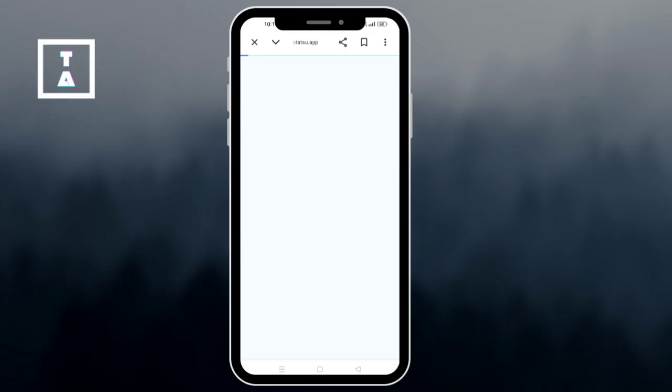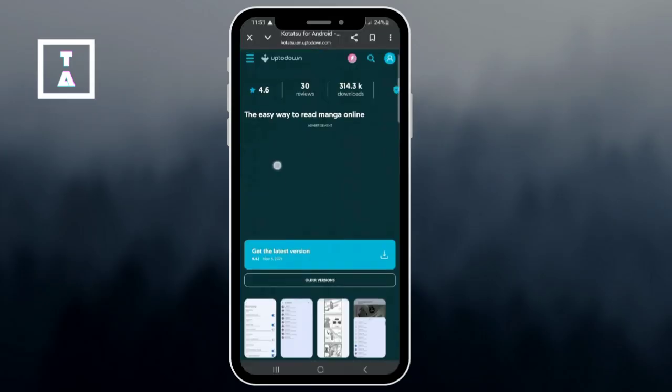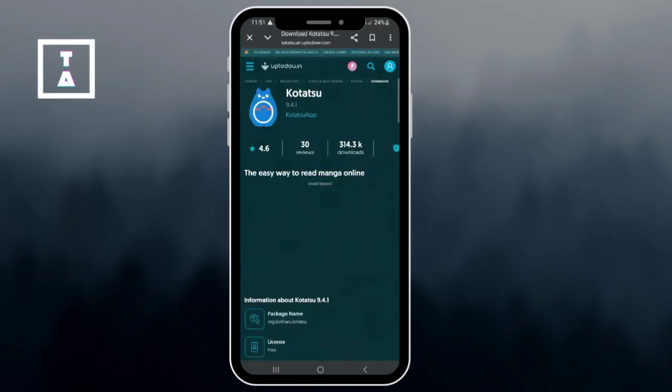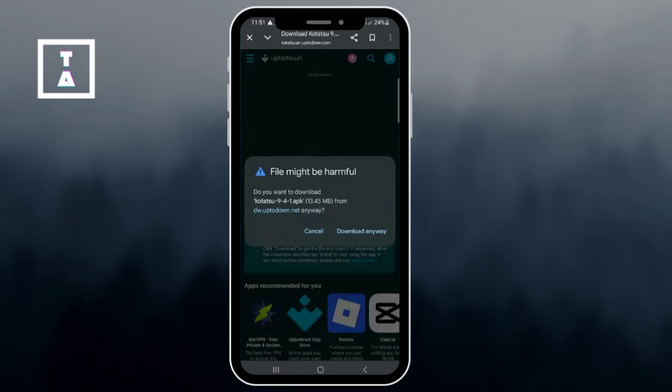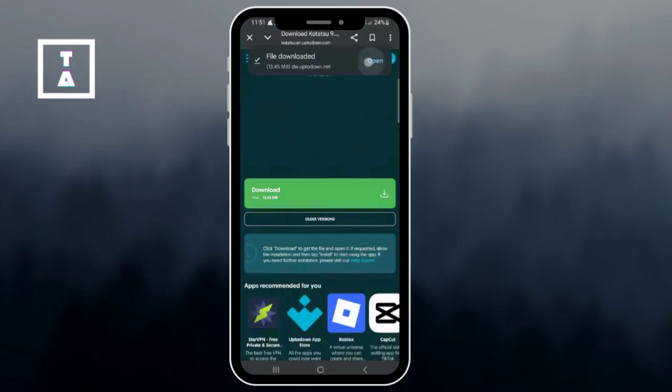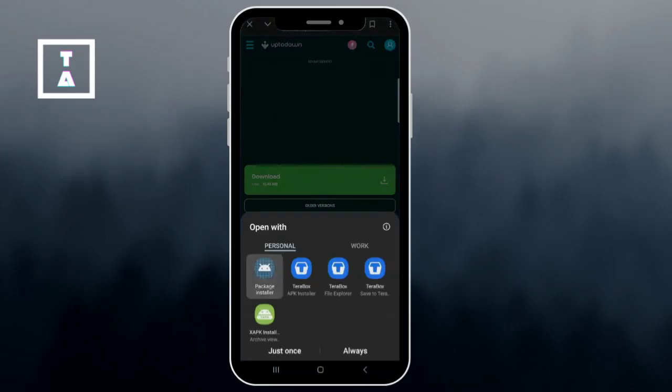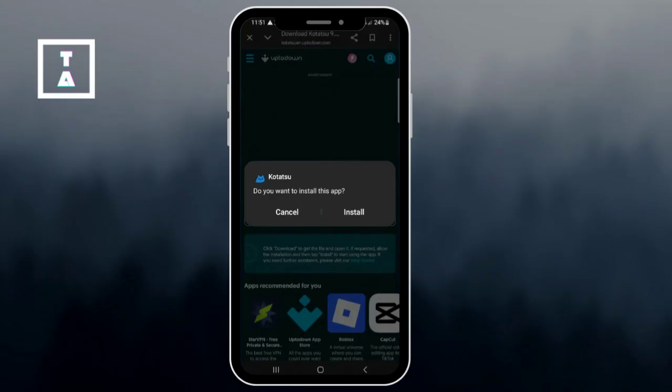If your phone asks for permissions to install the unknown apps, allow it temporarily. Then here press install and wait for the process to finish. And after installation, tap done. And you'll now see the Kotatsu app on your home screen like a normal app.